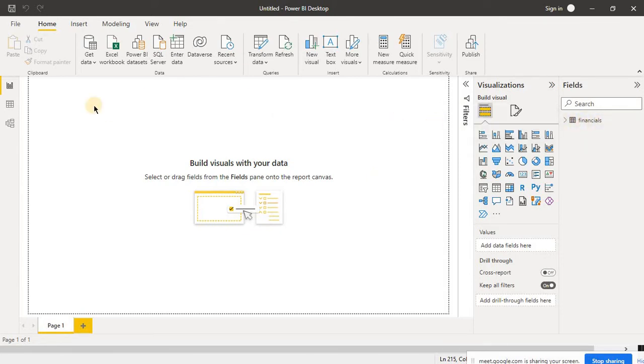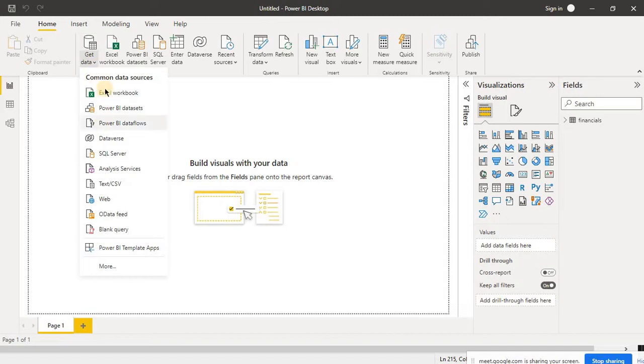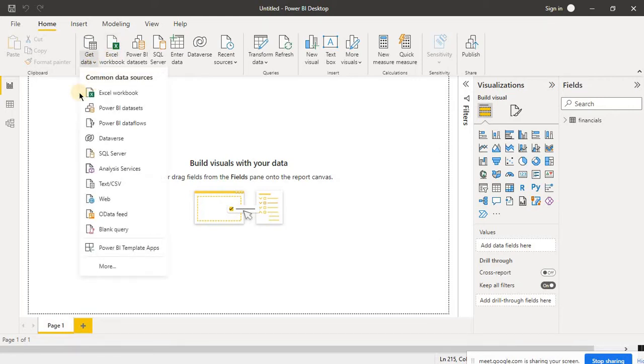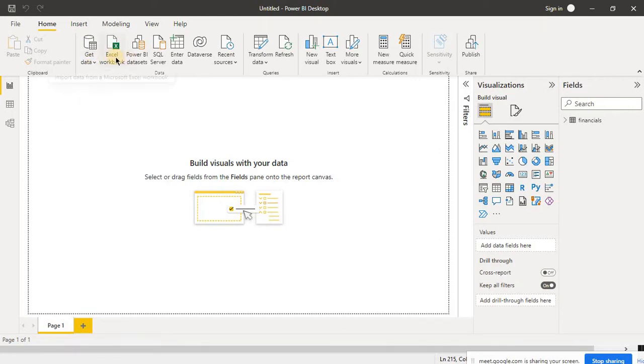Now if you see the options in the Home tab, you can see Get data. Here you have so many data sources. Based on your data source, you have to bring the data into Power BI, and those options are available here. Excel workbook, I already told you; whatever is available in Get data, the same is provided here along with logos.